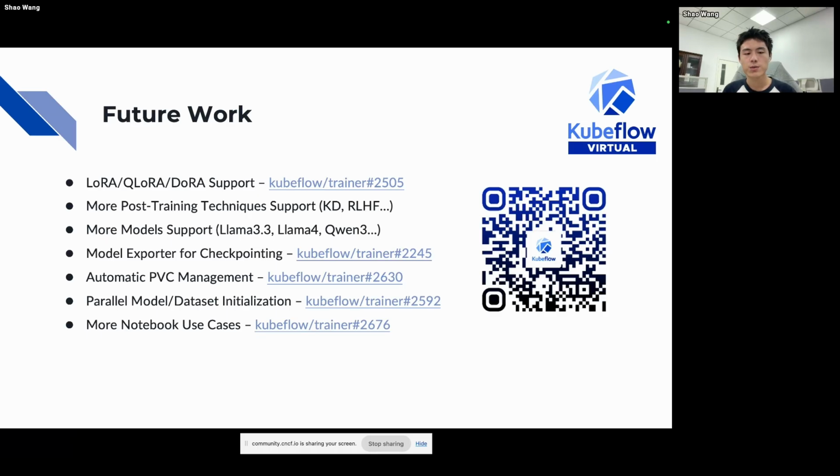And we will also automatically create a PVC for the data scientists, which is not implemented yet in the demo I showed you previously. And also we'll support parallel model and dataset initialization, which is not implemented yet either. We'll collaborate with the JobSet community to achieve this. And we'll also add more notable use cases to flourish our user ecosystem and provide references to the users.